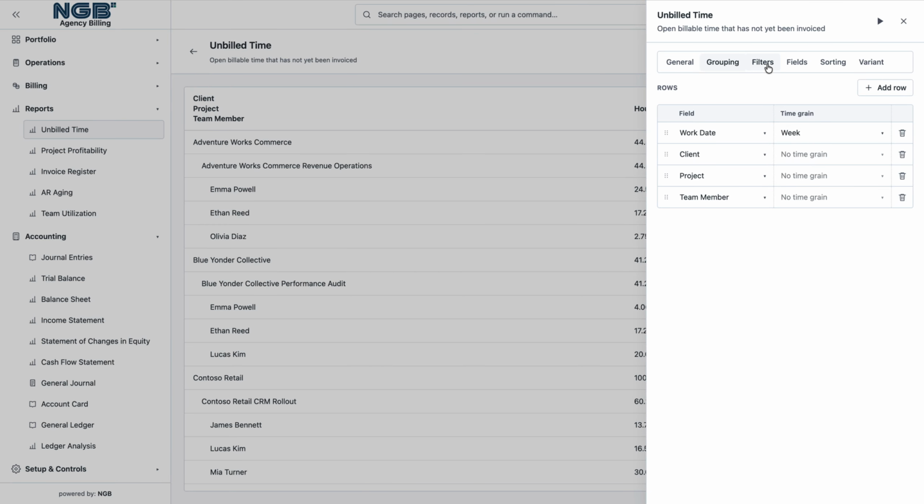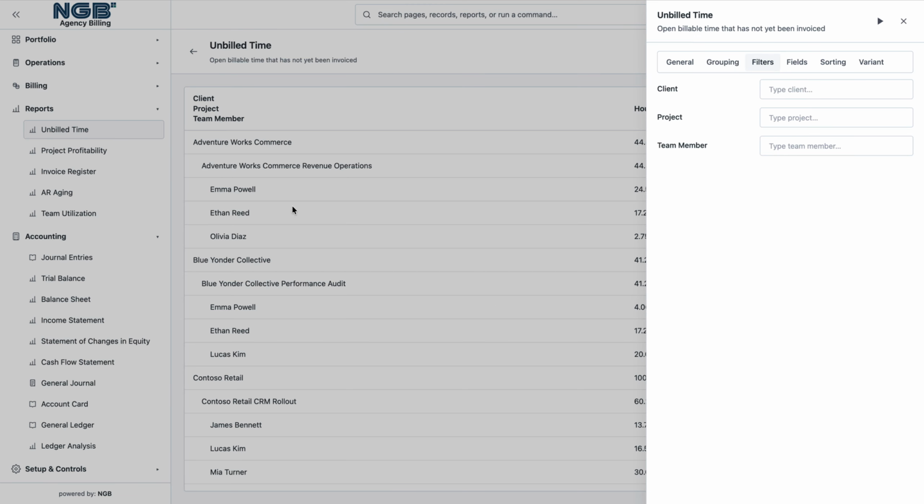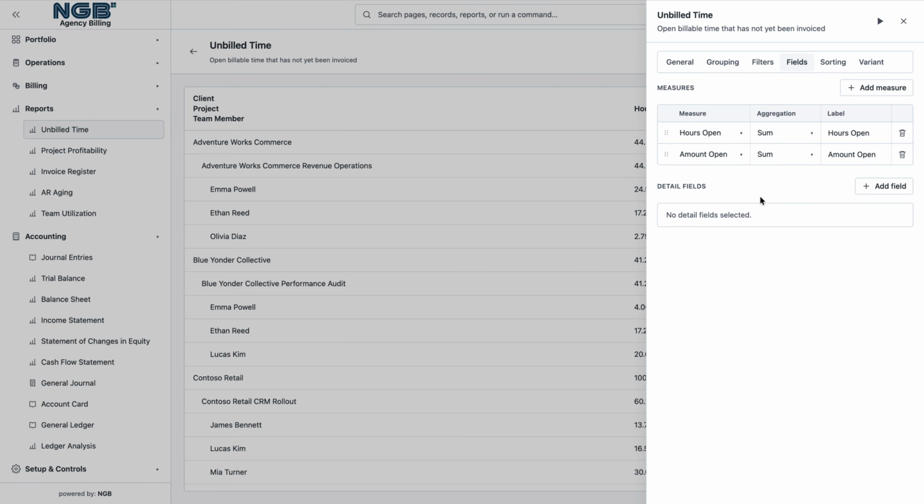Inside the composer, I work through the report definition. Fields decide what appears in the result. Measures decide which numbers are calculated. I add amount-based measures with sum, minimum, maximum, and average aggregations. Then clean up the labels so the columns read naturally.